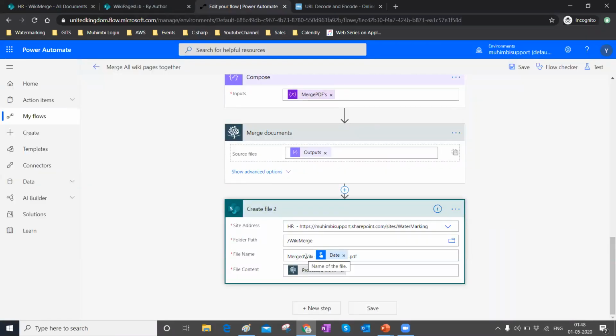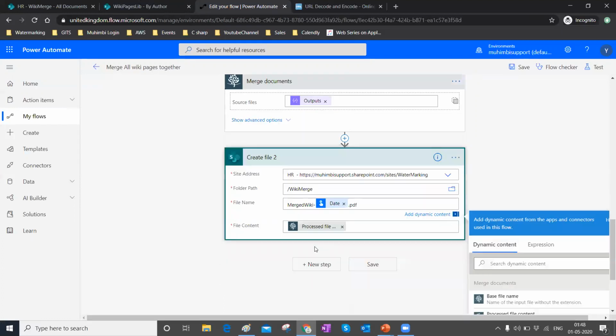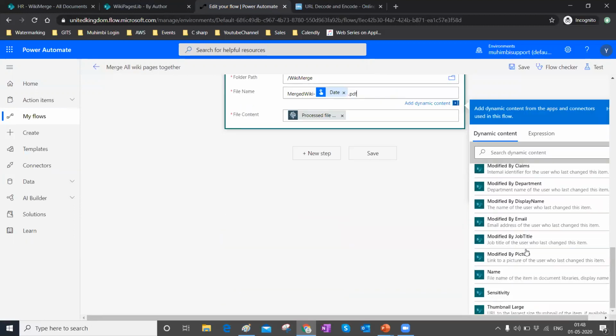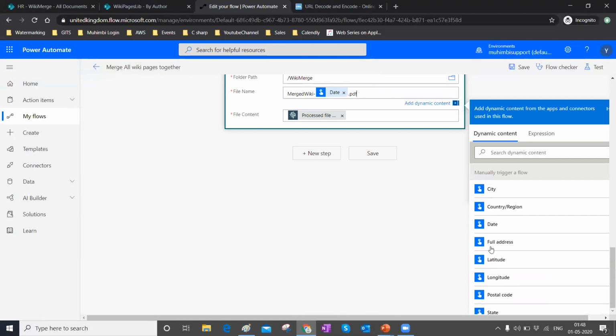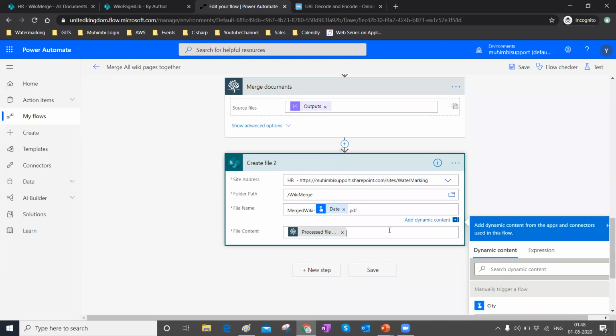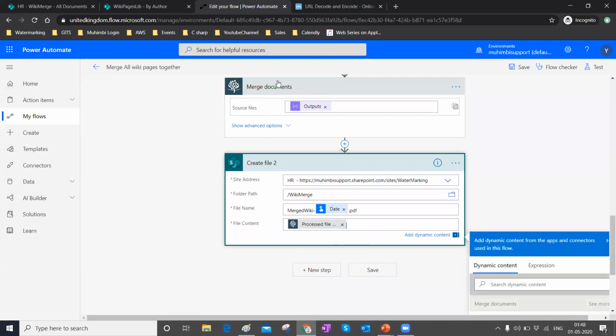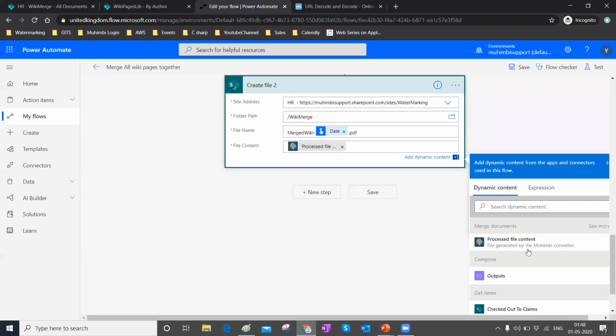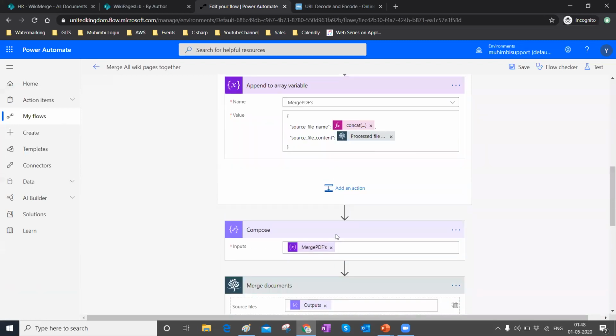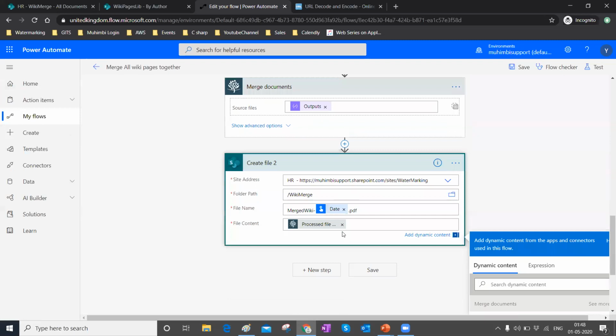And for the file name, I have just written merged wiki hyphen date, and this was available in the dynamic content of the manual trigger. So where is it? Yes, the date. So that whenever I run this flow multiple times, the PDF file that is created does not get overwritten. And in the file content, we are going to pass the processed file content, which is spit out by merge documents. So the merge documents action is going to spit out the processed file content, which we are just going to pass over here. That's it. This is a very simple logic.